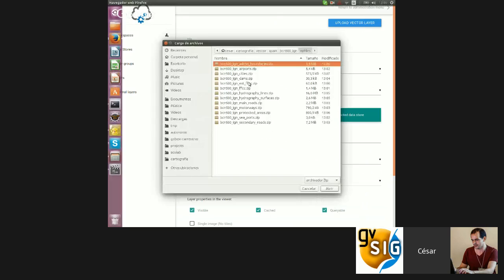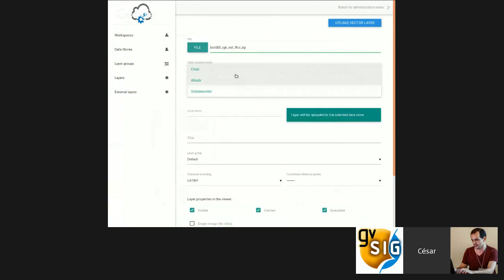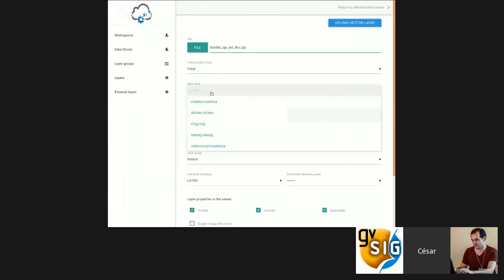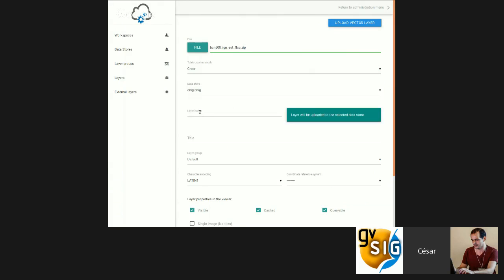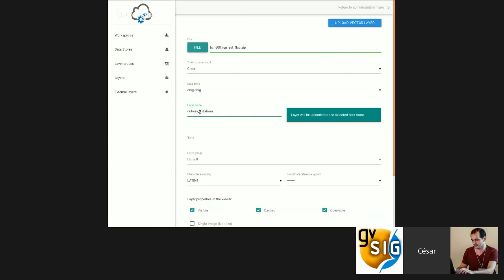We select the file to publish. In this case, it's railway stations. We can create the table, or overwrite if it's already existing and we want to replace it with the new one, or also append to add additional records to an existing layer. In this case, it must have the same fields, field names and field types.